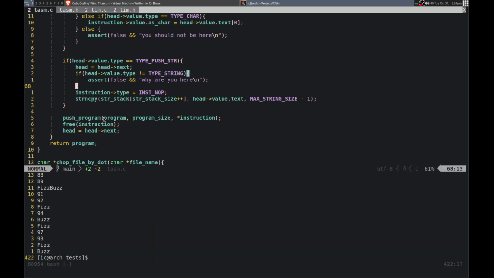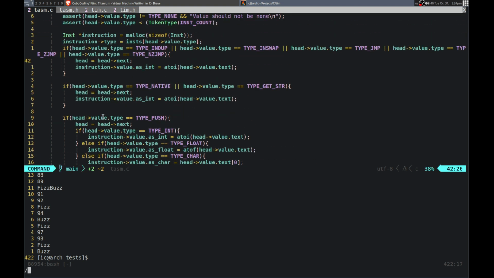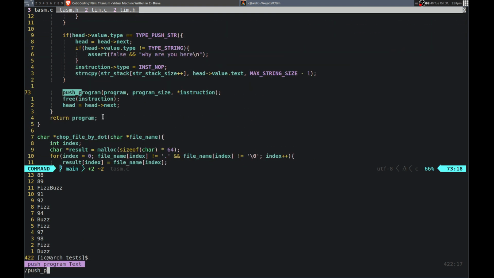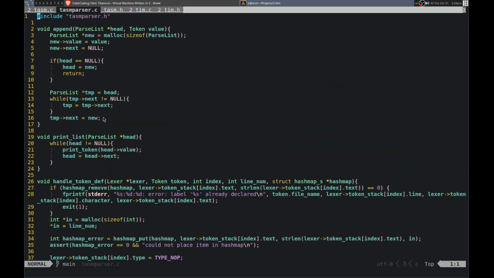And so we can actually do this in a couple other places where we call push program. I think we have a few other ones. No, okay, I guess that's actually it. So I must have removed those. So that is fine then. Yeah, so now we free the instruction and it's all good. Okay, so now let's look in the parser. And we have a few of these in here as well.